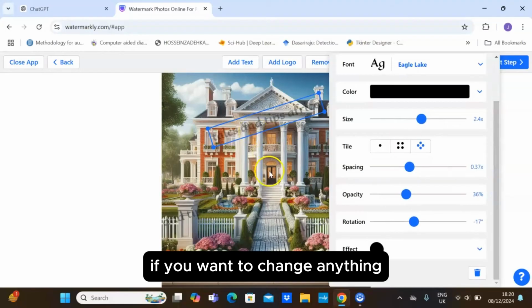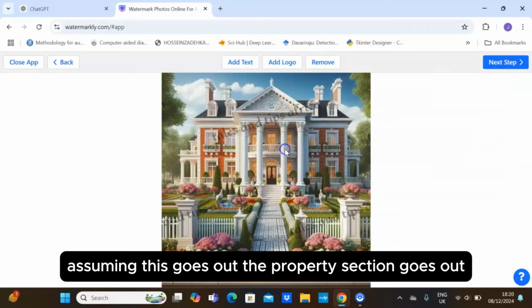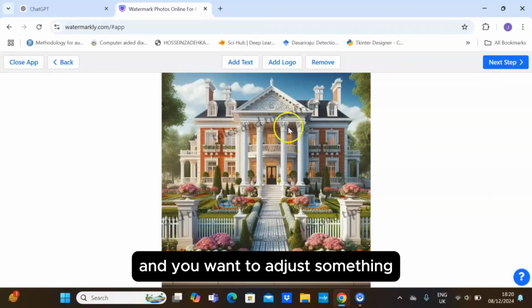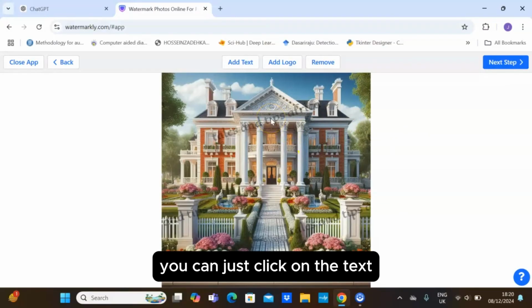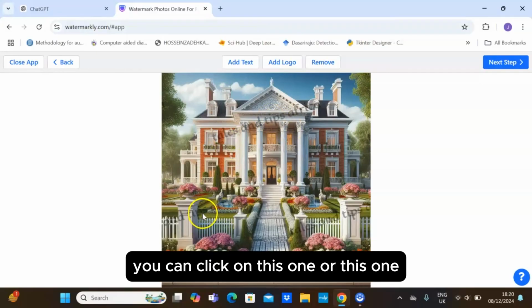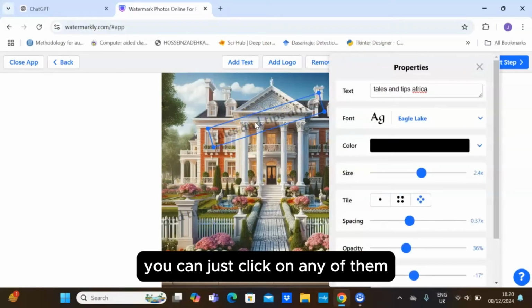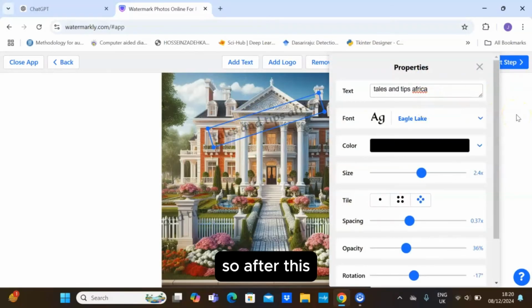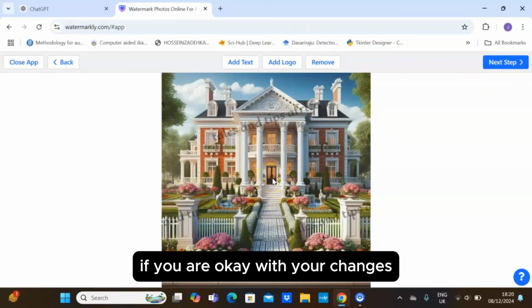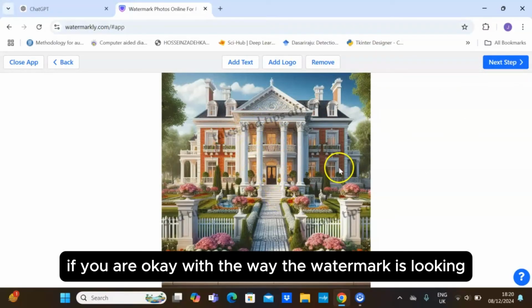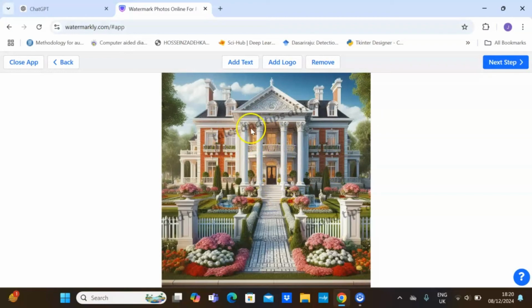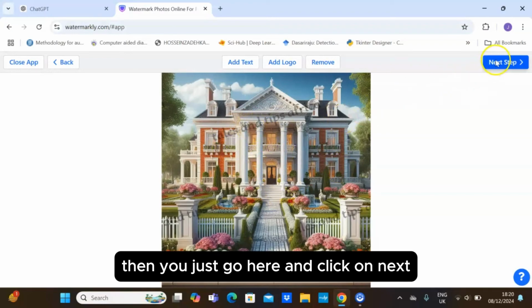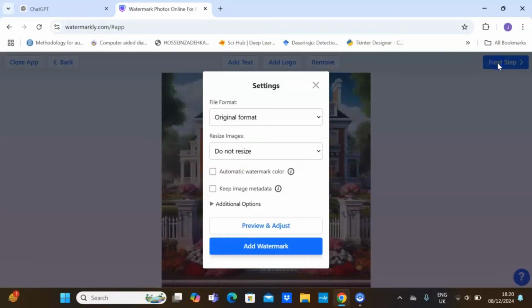If you want to change anything, assuming the properties section goes out and you want to adjust something, you can just click on any of the text there. You can click on this one or this one. You can just click on any of them and this will appear again and you make your changes. So after this, if you are okay with the way the watermark is looking and everything, then you just go here and click on next.